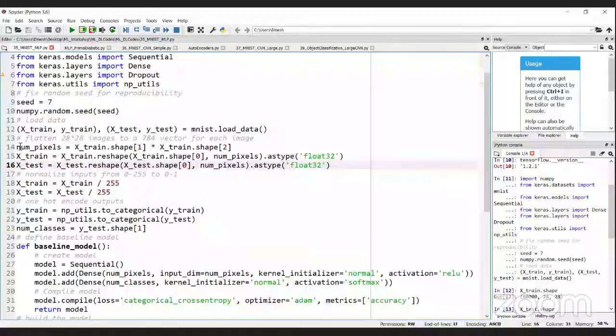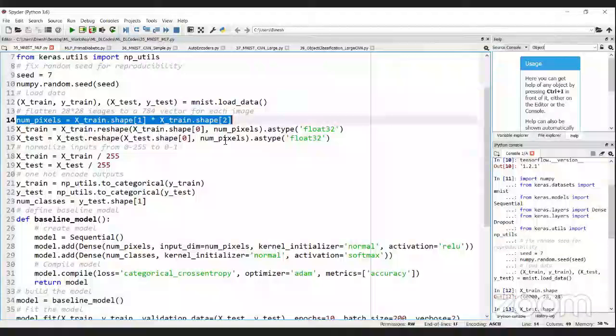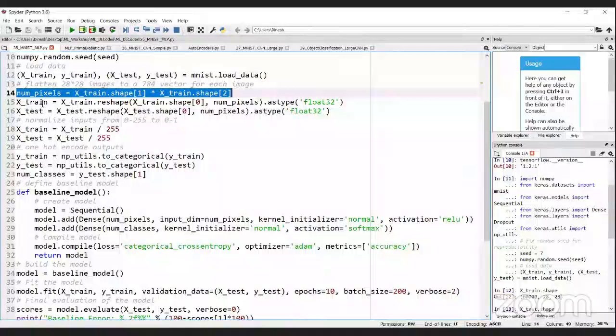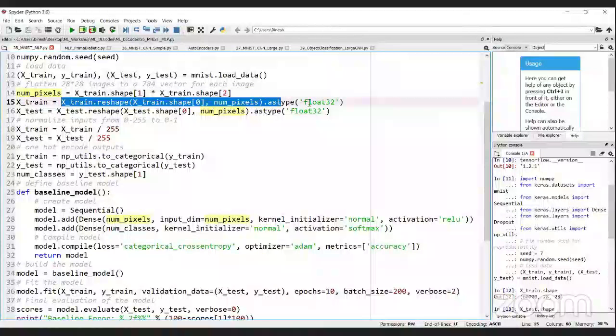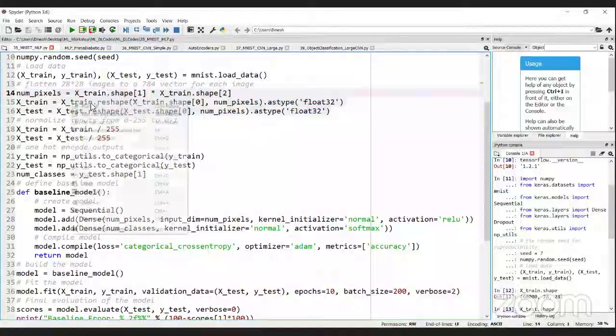Basically, I'm just computing the number of pixels, so that's 784. Now I am trying to reshape this data. Whatever the data, the 28 by 28 image, I'm trying to reshape it into a one-dimensional vector. So here I am doing x_train.reshape of the x_train data into the number of pixels. Number of pixels is nothing but number of rows times number of columns. So basically this will convert all the images into 784-dimension data. Let me show you what exactly it does.